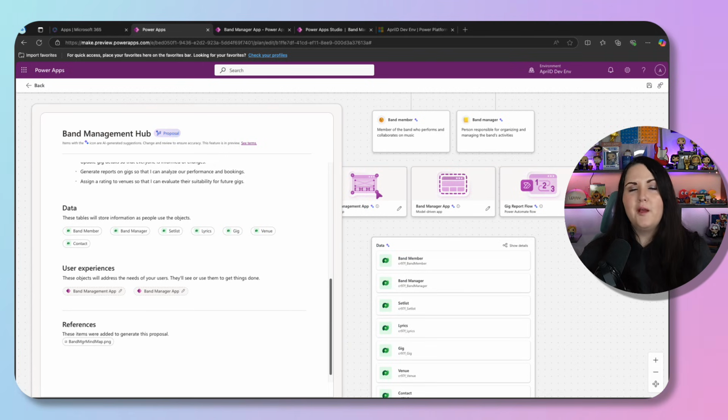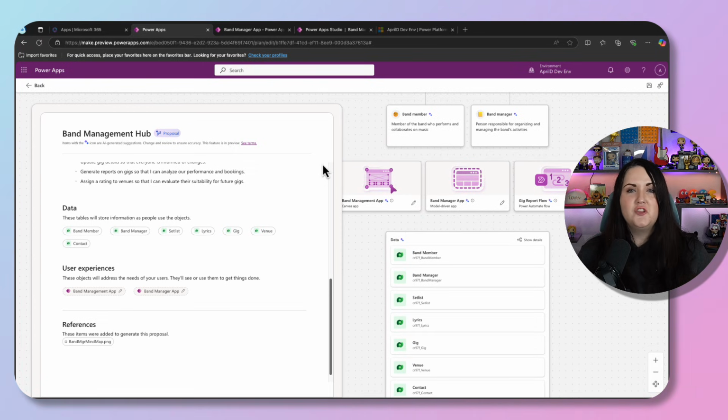Now you might be wondering, what about that flow? Well, at the current time of this video, it's not supported to create the flows for you. So it's going to recommend that you need a flow to be able to automate reporting, but it can't actually provision that for you yet. But as it says, keep checking back for future updates to see when that will be supported. So we have our applications created for us, we have our data created for us, and we have this plan.